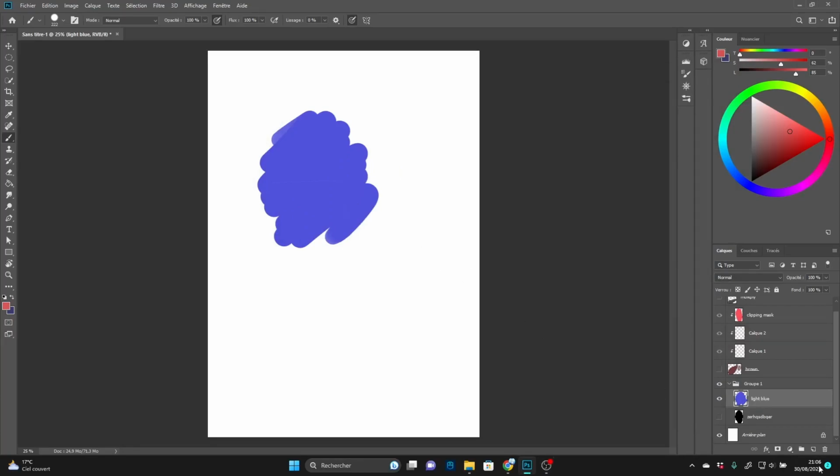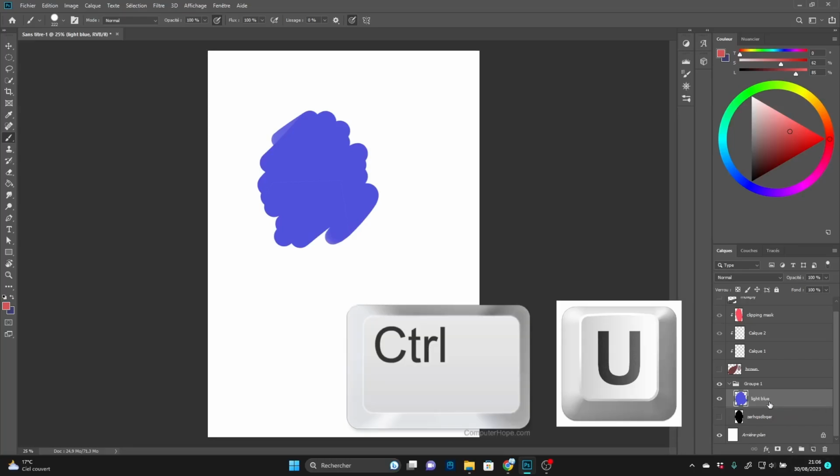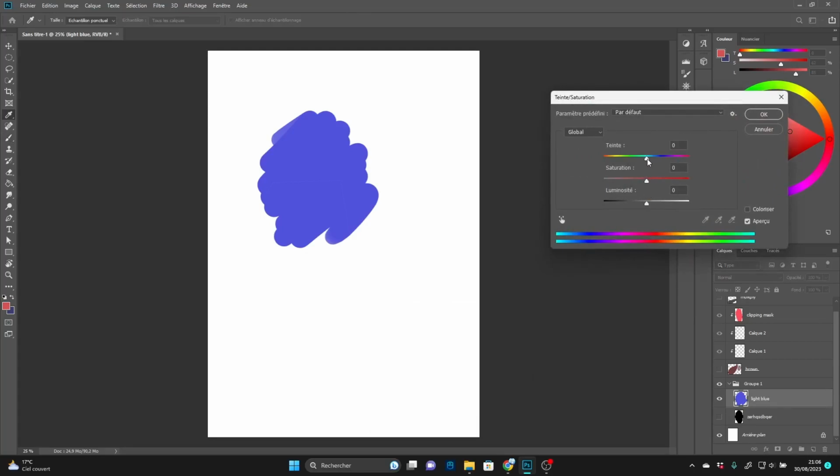Now let's talk about adjustment layers. First things first, you can select a layer that you want to modify and click on Ctrl U, and here you can change its hue right here, its saturation right here, and its brightness here. And you can also choose to modify only reds, only yellows, etc. So here for example we only have blue, and you can modify only your blue color.